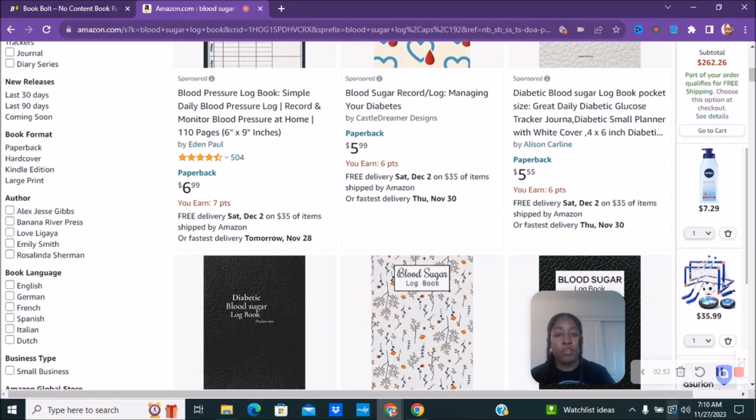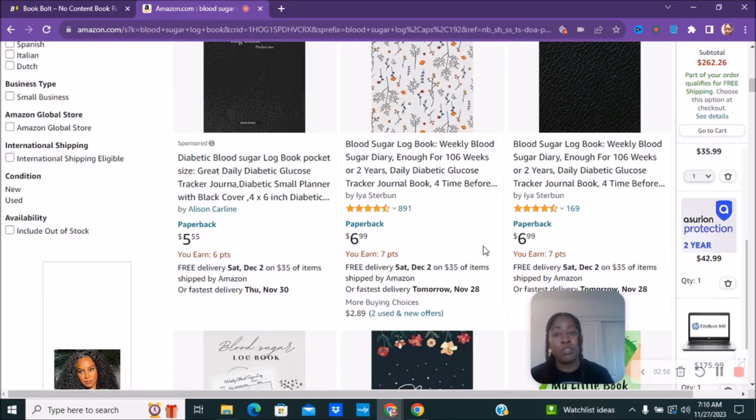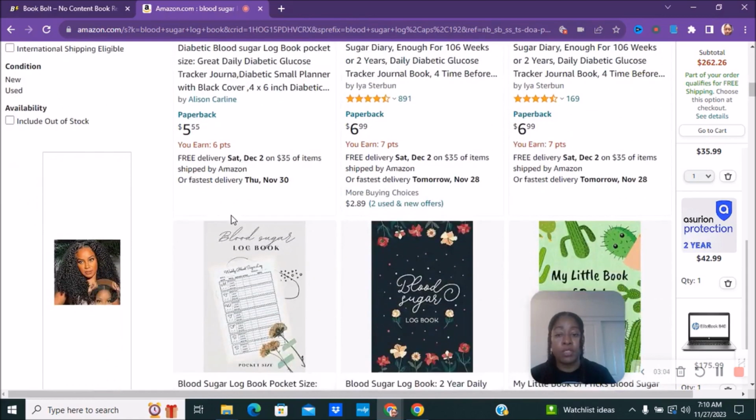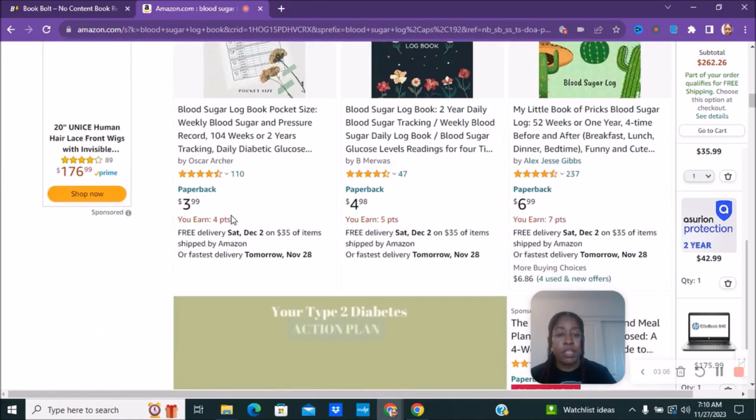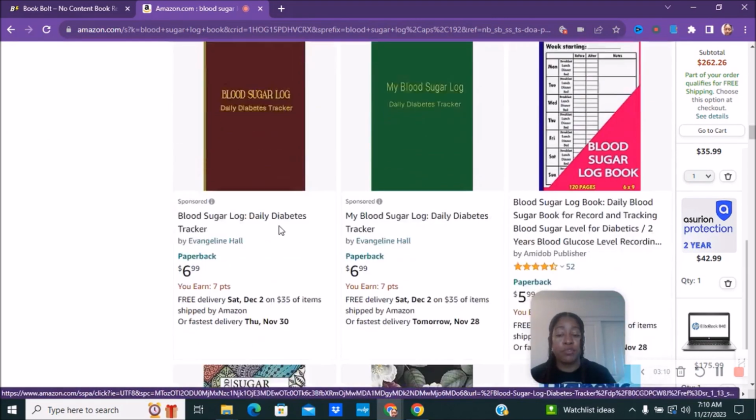We're going to look over here to see the different sizes, because we want to figure out what size we want to make our journal. Do you want an 8.5 by 11? Do you want a 6 by 9? Do you want a 7 by 9, 7.5 by 9? I mean 4 by 6 if you want a small one.